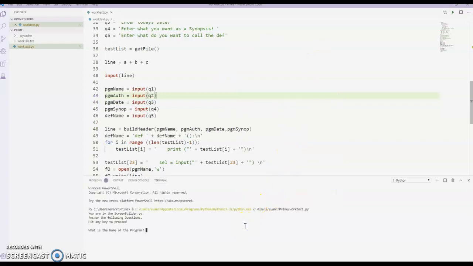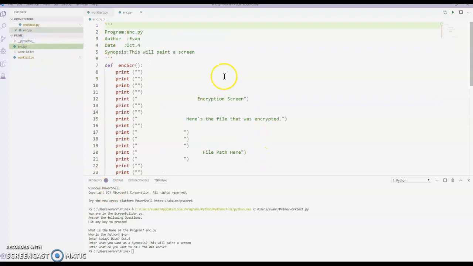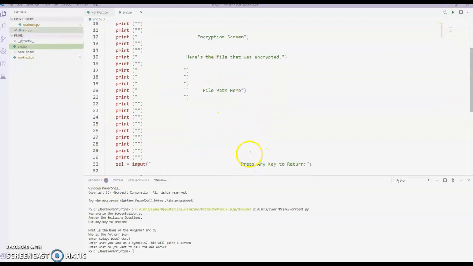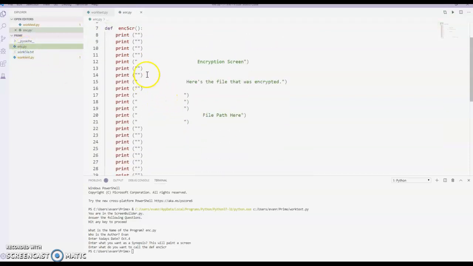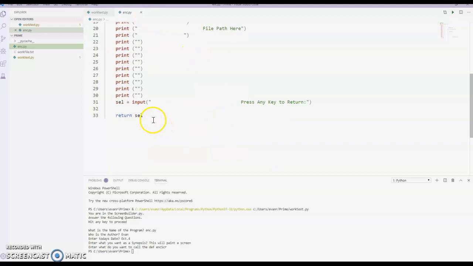Hit any key, name the program. We're going to do enc.py, author, Evan, date, October 4th, synopsis, this will paint a screen. What do you call the def? Enc screen. Go. As you see, it was created up here, and it has the workfile.txt. So essentially this gives all the print lines, the header, and the return.